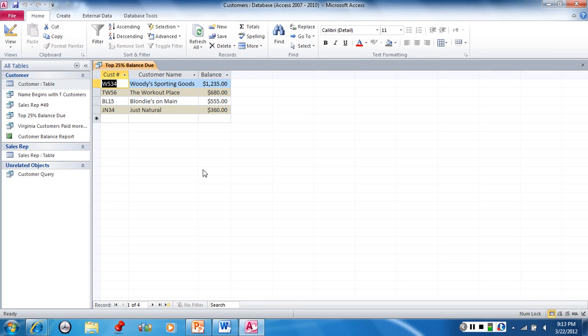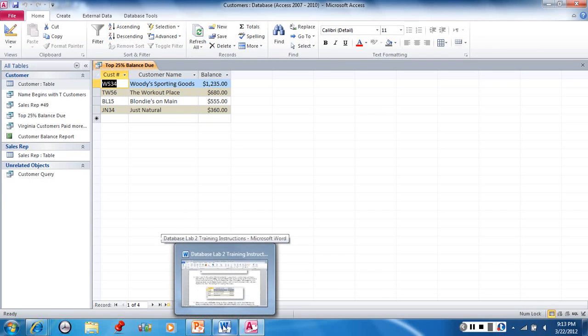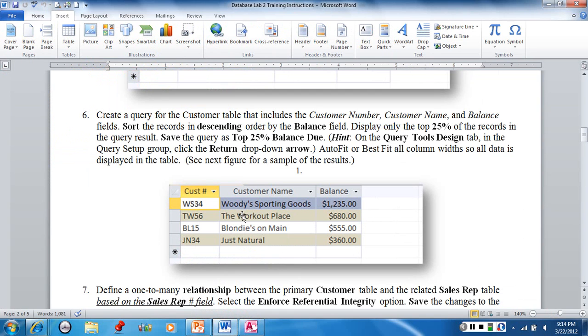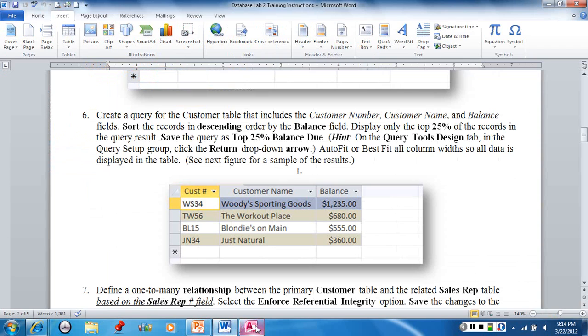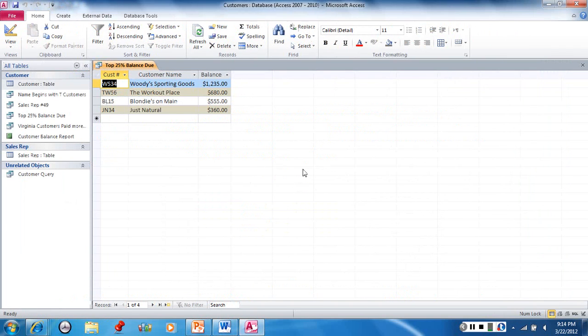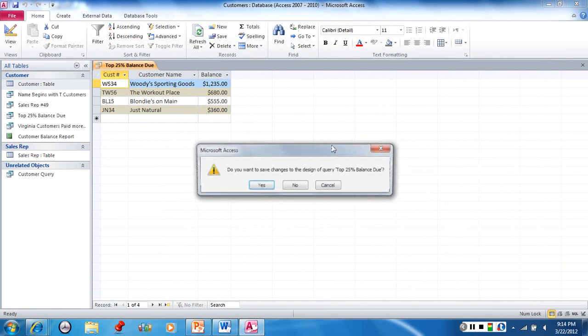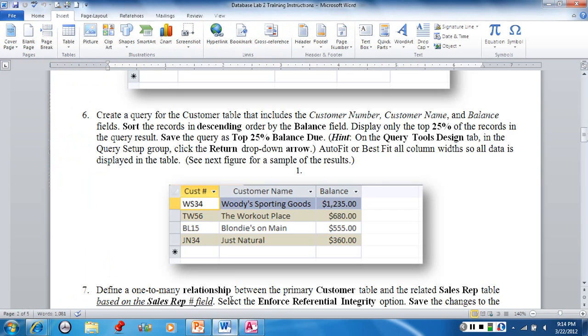And comparing this to our instructions, Woody's Workout, Blondie's, and Just Natural, they match. So it was correct. We did it correctly. So I'm going to close this query. If it asks you to save it, say yes. Bring up my instruction file.